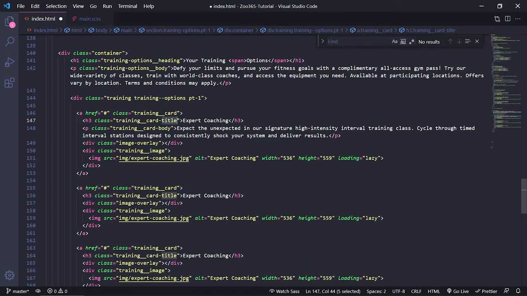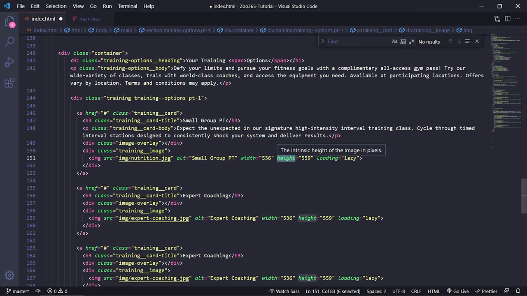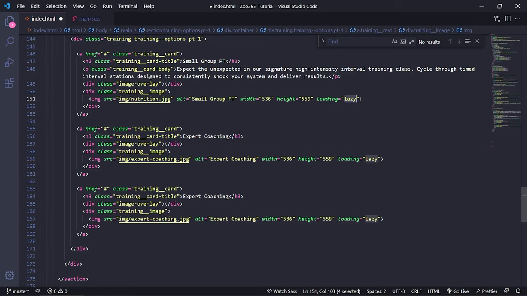Okay, ignore this. So this one is going to be small group PT, like so. We have the text. The image, I'm just going to change the image to something else. Let's put nutrition, like so. The alt text needs to be changed, of course. I'm going to just copy whatever I have here. The card width and height should be the same if I extracted them well. Then I have lazy loading on each card. And let me do the same for the rest.